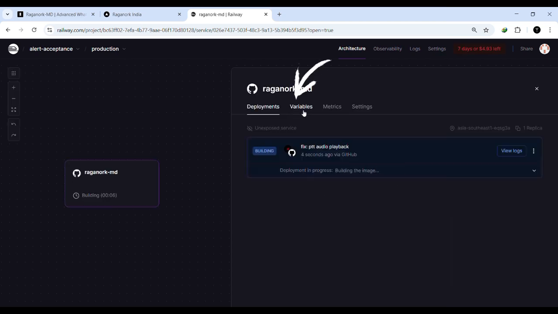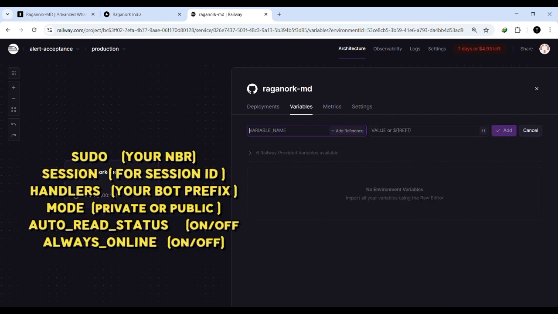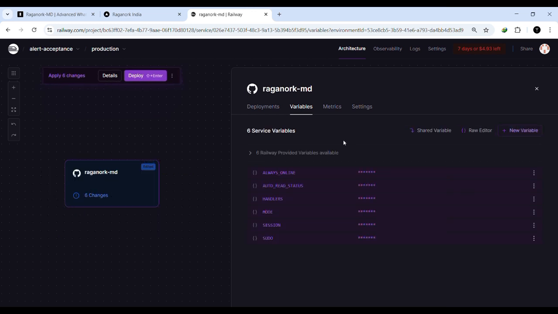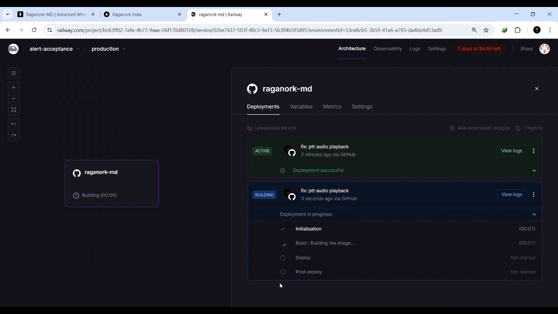Now click on variables and add all these variables according to your settings. After adding all these variables, click on deploy. Our bot has started deploying again. Now wait for it.